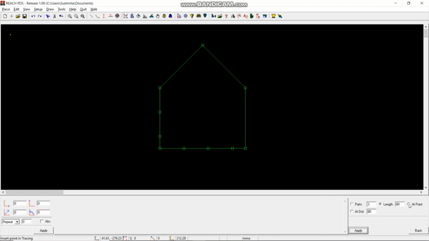The third option is Add Point. Selecting the Add Point option helps to insert a point at a particular point that you want with a single click.